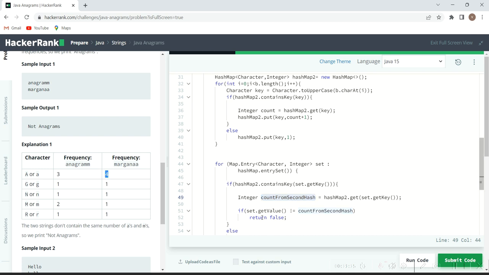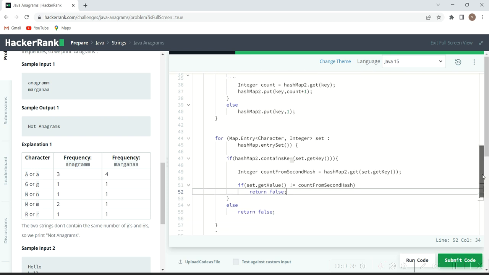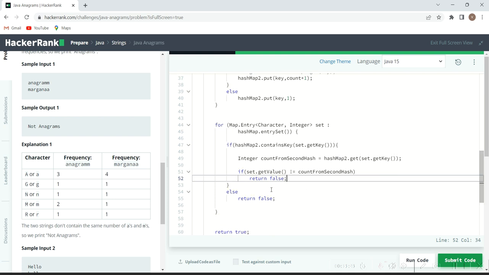Next, the set dot value, get value. So this one, this three I'm getting here, I'm comparing it with this one. Okay, if they are not equal, then I will return false, because the condition for anagrams fails here, right? Because the counts are different, immediately I will return, I will not go through the next characters.